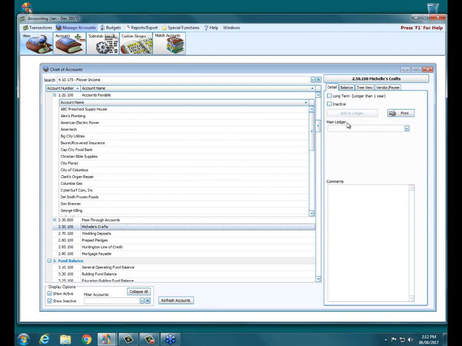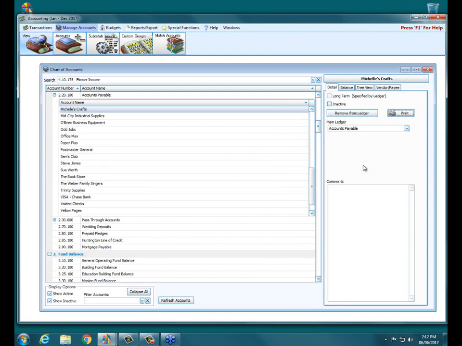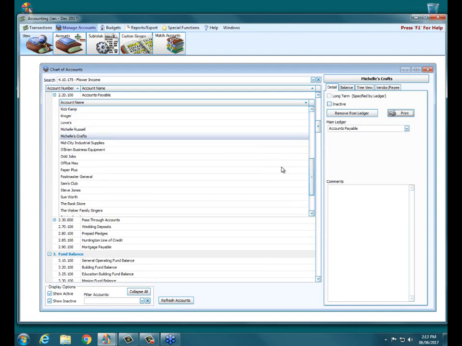You'll see a new drop down appear underneath it for main ledger, and I click on my down arrow, and here are all of my accounts that are valid to act as ledgers. I can select accounts payable. And then all I have to do, you'll notice there's no save button or anything like that. If I just hit the tab key on my keyboard to move out of that field, it will automatically move that account. So now over here underneath accounts payable, if I scroll to the M's, you'll see Michelle's Crafts listed in there.